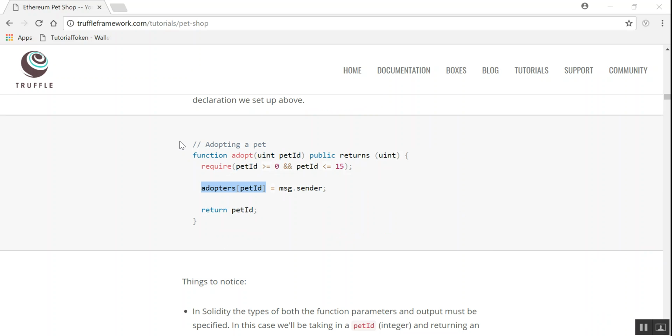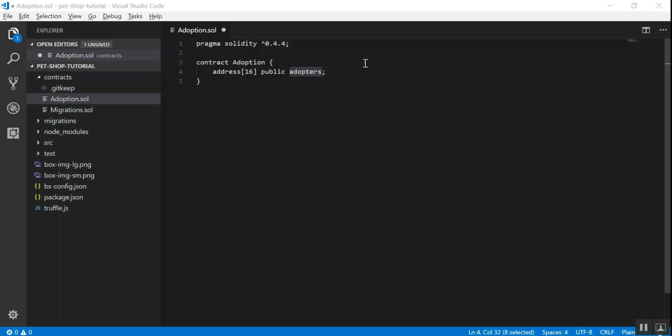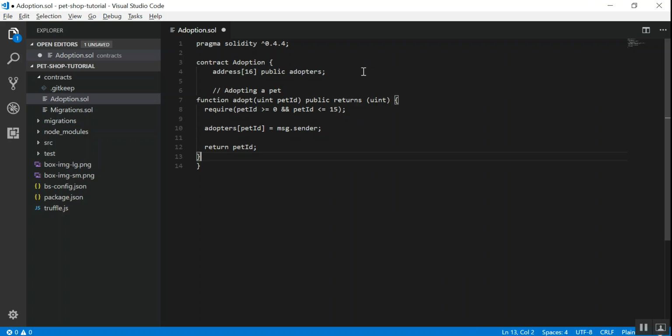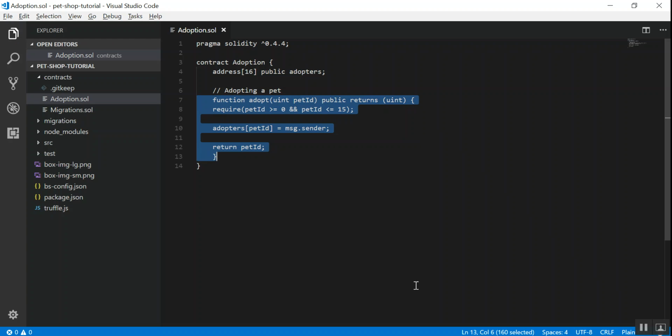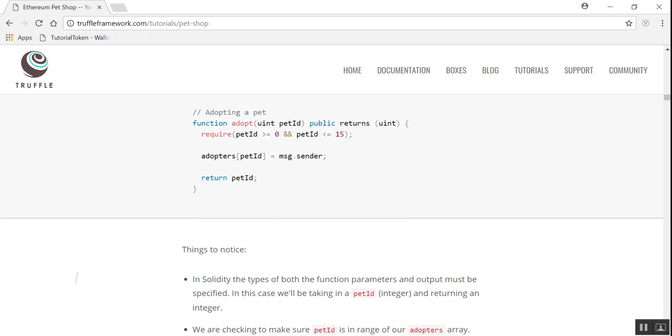So let's copy this function and paste it just beneath the public variable, and let's save it. So let's go to the next step.